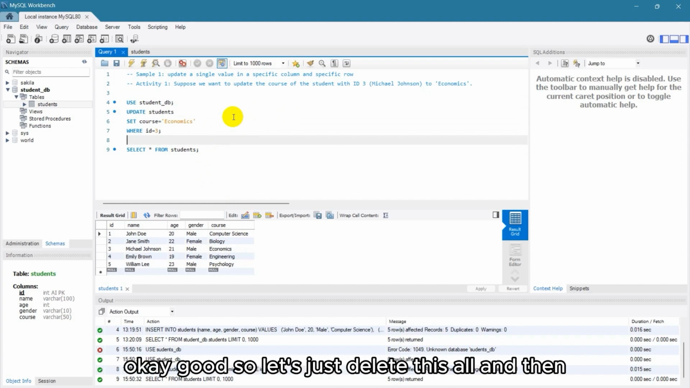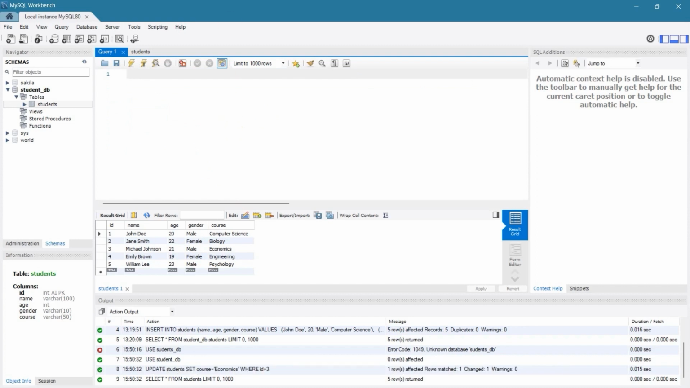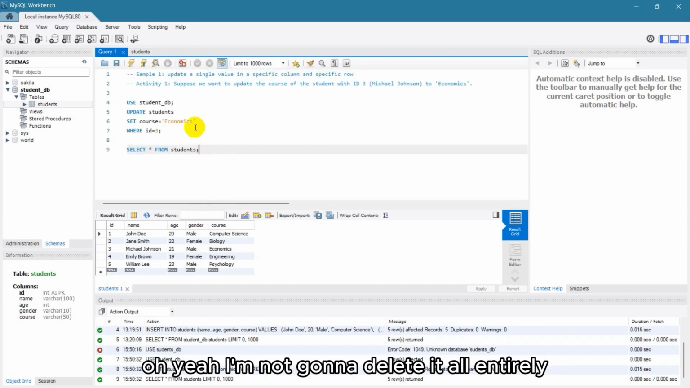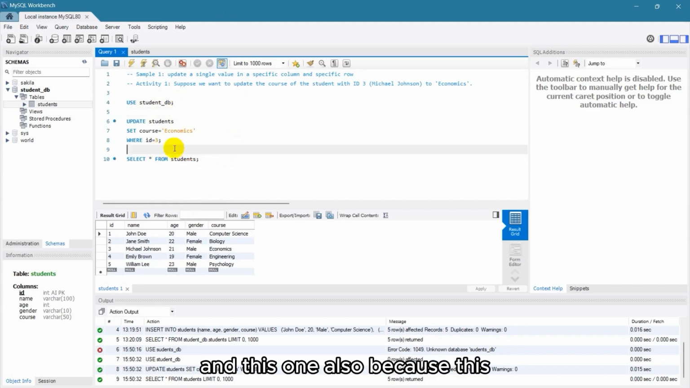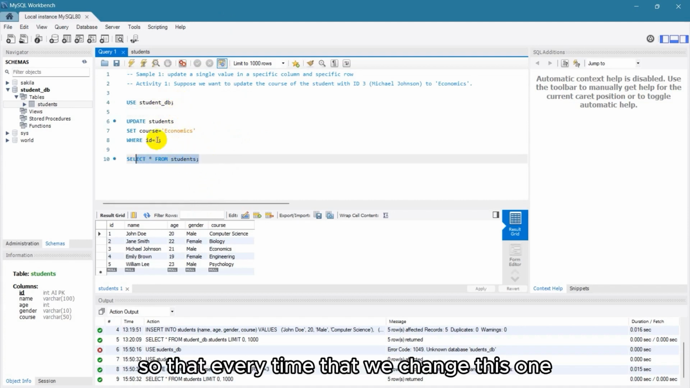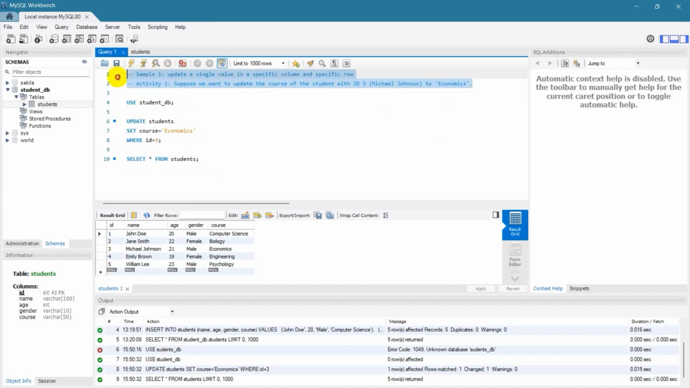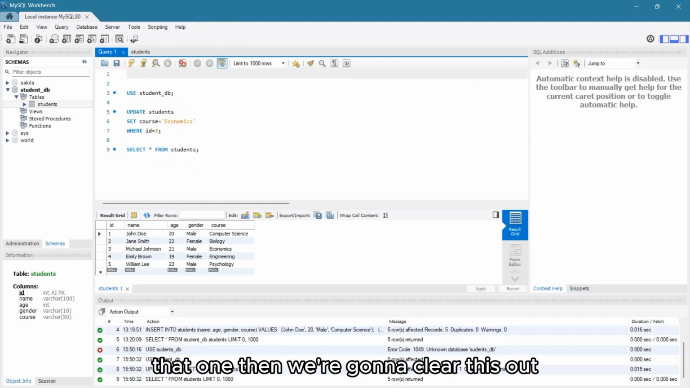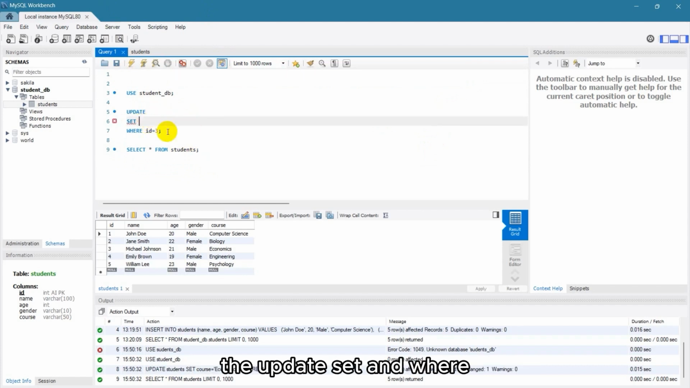Okay, good. So let's just delete this all. And then, oh yeah, I'm not gonna delete it all entirely. I'm just gonna keep this use and this one also, so that every time that we change this one, we're still gonna retrieve to check the updates of our table. So yeah, let me just remove that one. Then we're gonna clear this out because that's our template, the update, set, and where.